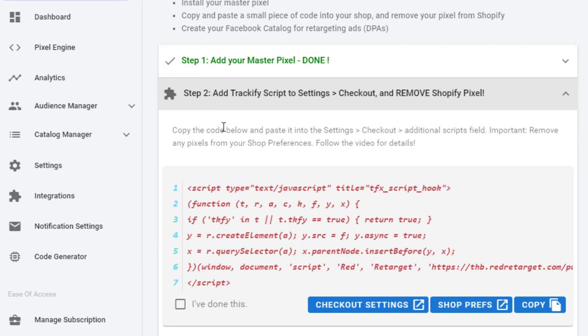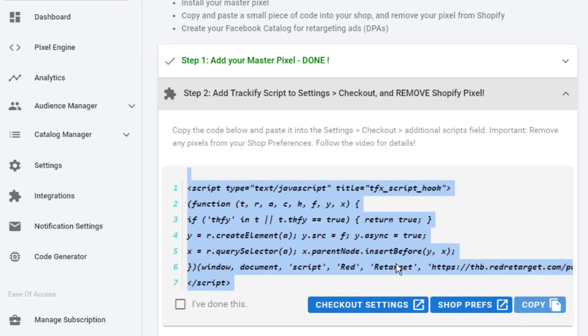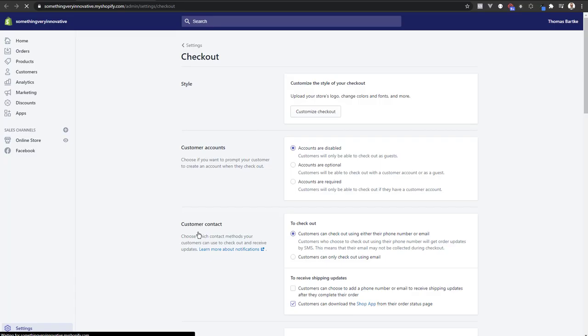Step two is what we call lovingly our Trackify Ninja script. And this goes into the checkout settings page in Shopify. So it's very simple to do this. You just click on copy and then click on checkout settings, and it'll take you over to your checkout settings.